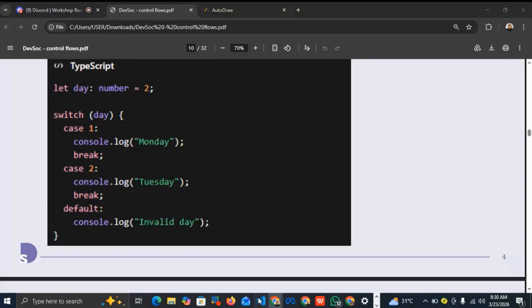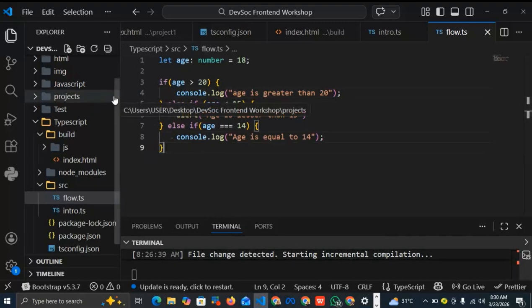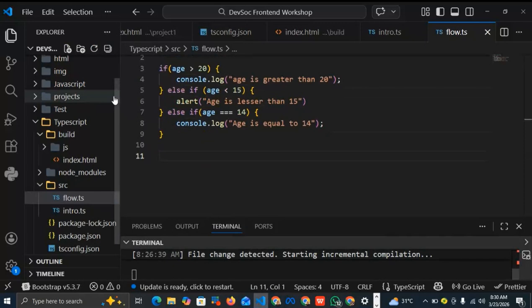Alright, so let me show you. Let's see if we can try it with this age. I can say switch, let's use the age.